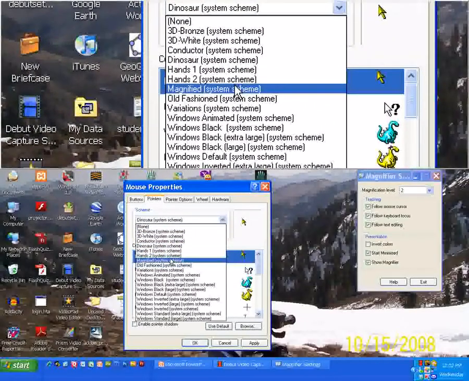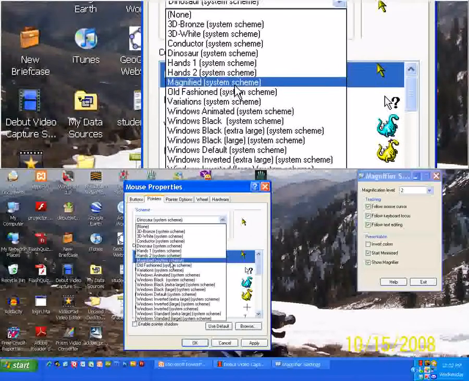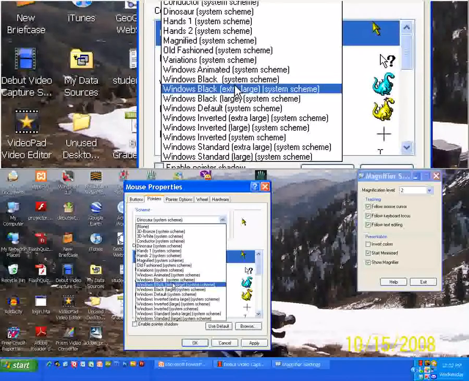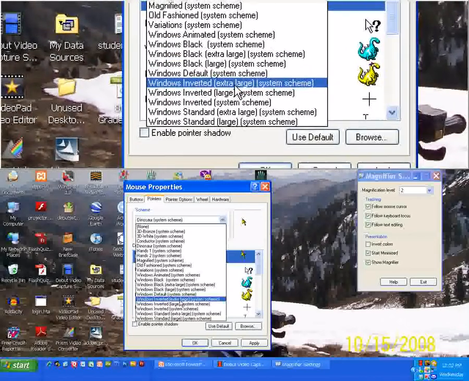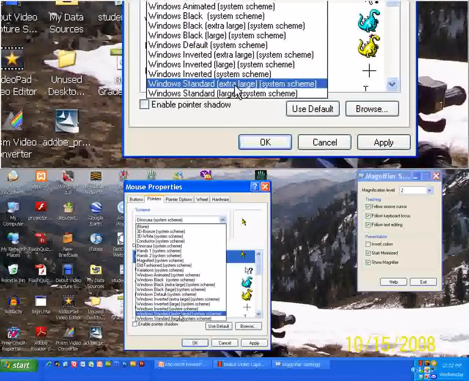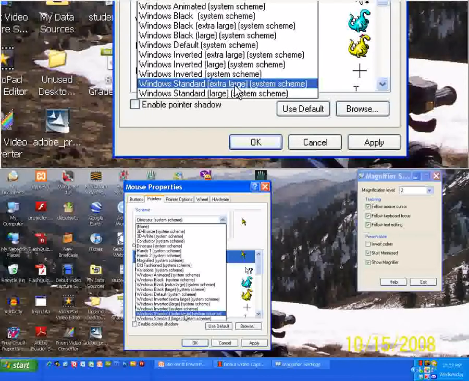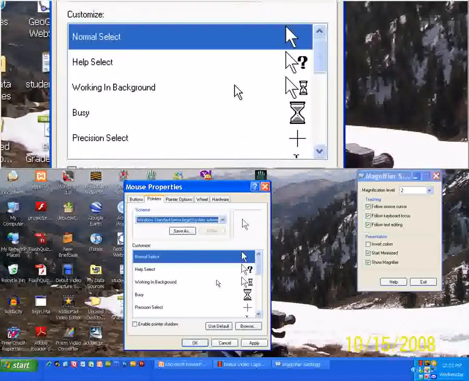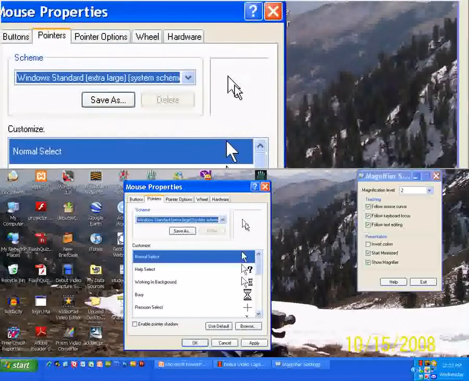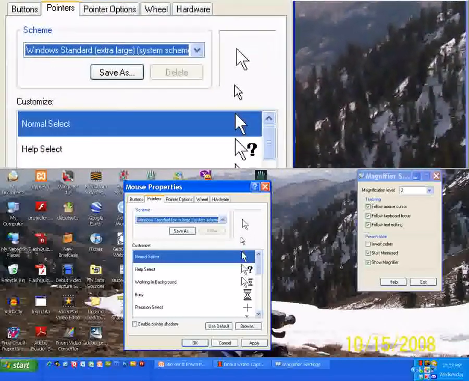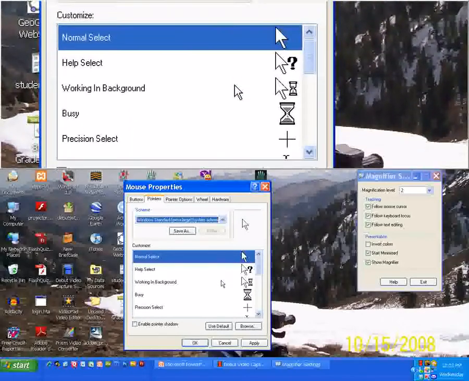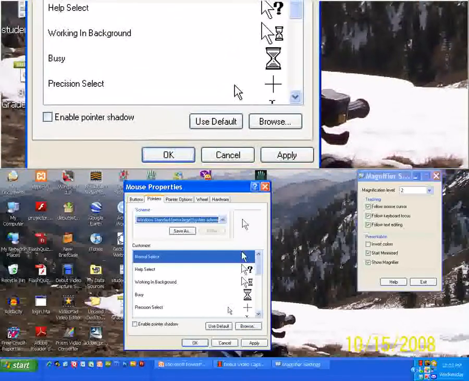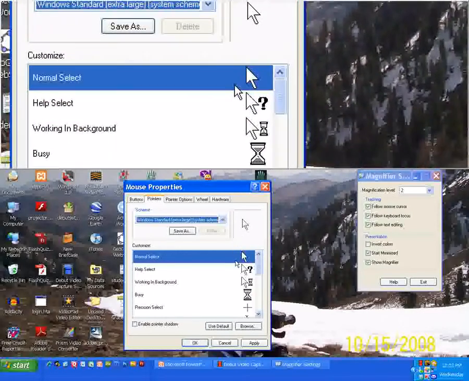But what I'd like you to notice is the parentheses behind the scheme name. If it just says the scheme name, then those are normal size mouses. Notice here's one that says large, one that says extra large, and here's one that says Windows Standard Extra Large. I'm going to click on that one and choose it, and notice that my mouse has gotten larger now. The preview is larger. The mouse on my screen hasn't changed because I haven't clicked Apply yet down here. But in the preview it's much bigger.